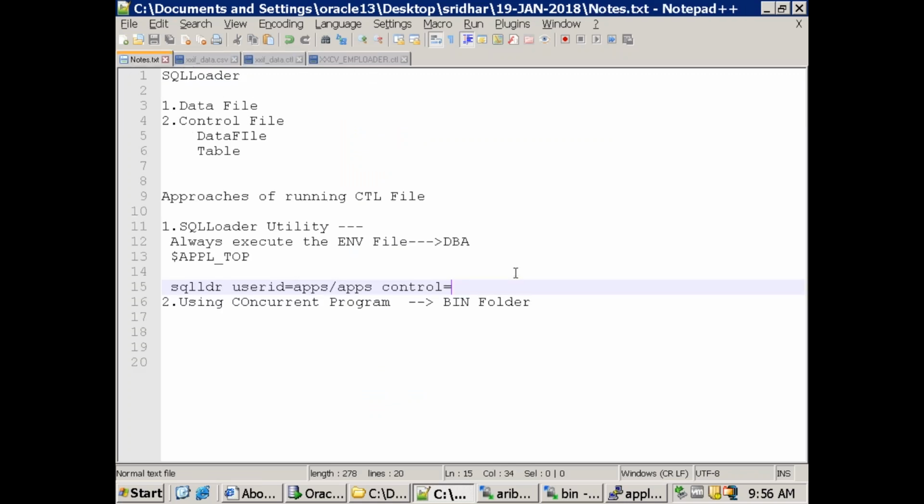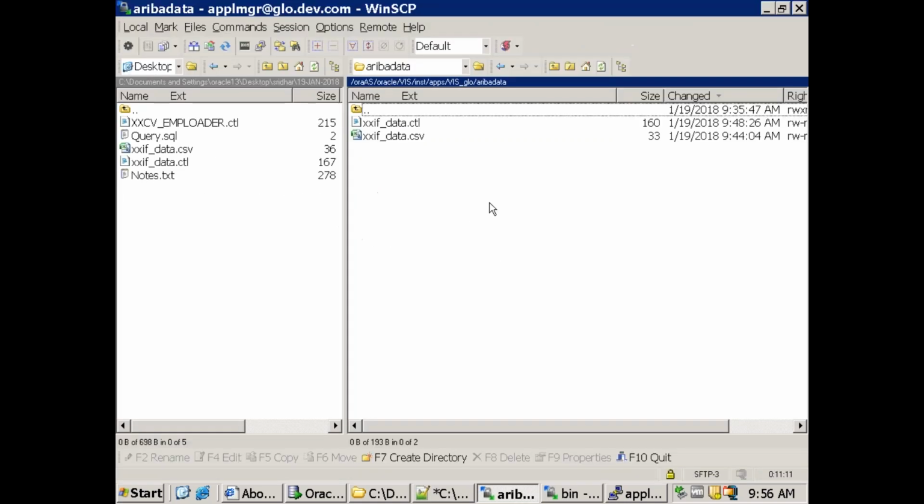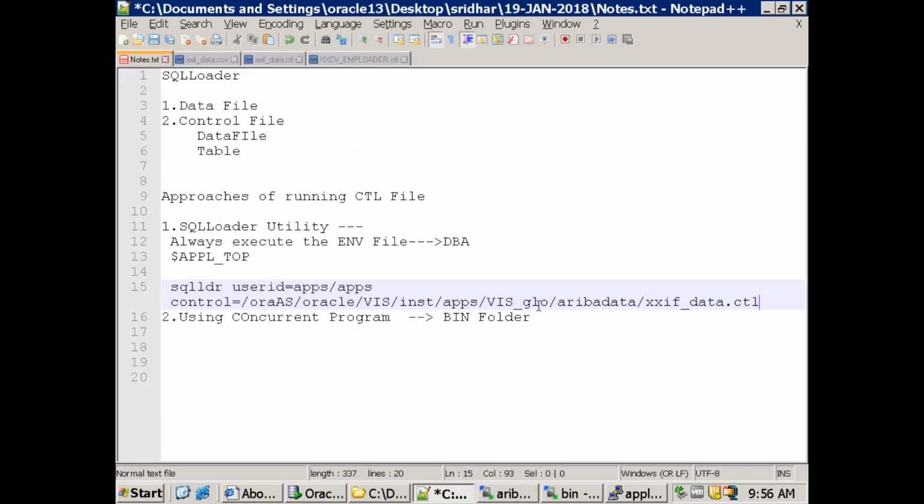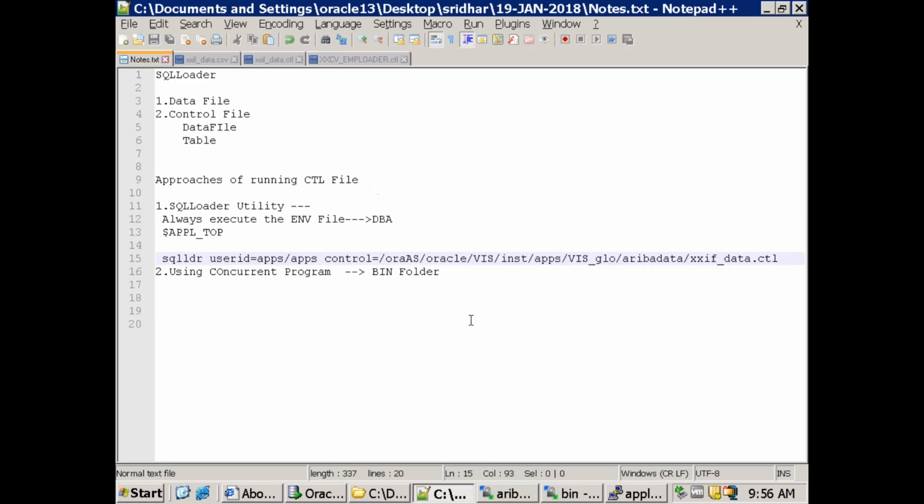Okay, notes. Control file. This is my file name. This is how I have to execute. It should be in a single line: sqlldr userid=apps/apps, control=control file name. That's it.